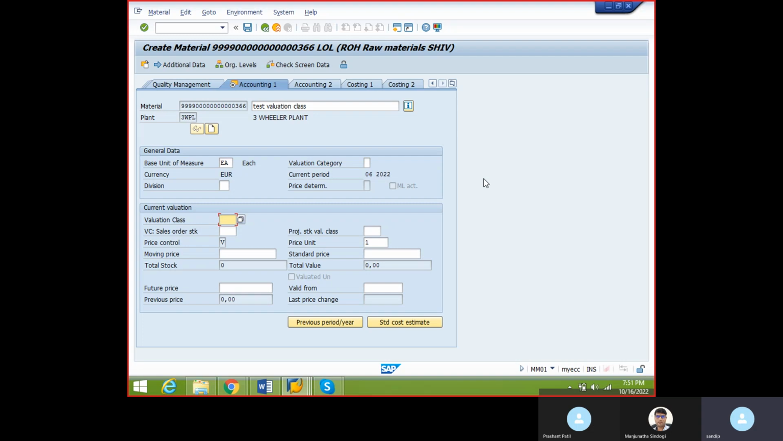So when someone creates a raw material type material, then only raw material valuation classes will be visible. When someone creates a semi finished material, then only semi finished material valuation classes will be available in the material master. So to get the required valuation classes while creating the material master, this configuration will be used: material type assignment to account category reference, assignment to valuation class. Basically, first we assign the valuation class to the account category reference, then the account category reference to the material type. So ultimately your material type is getting assigned to valuation classes.